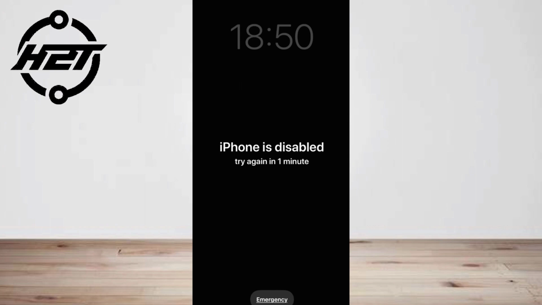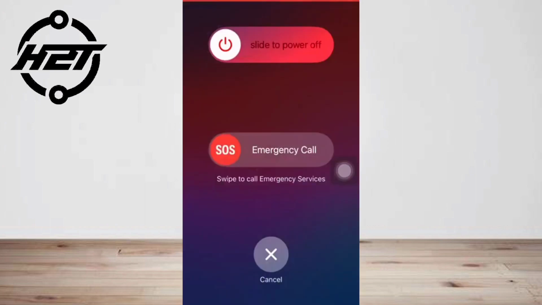Now turn off your iPhone. The next thing you need to do is turn off your iPhone. If your device is plugged into your computer, disconnect it first.